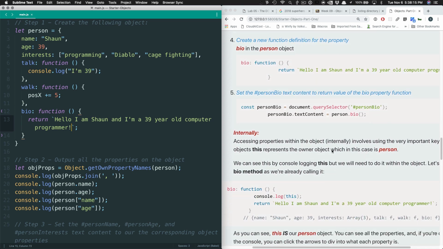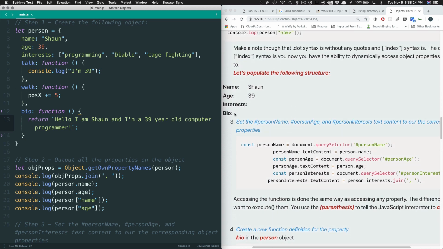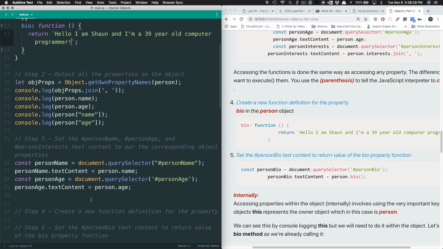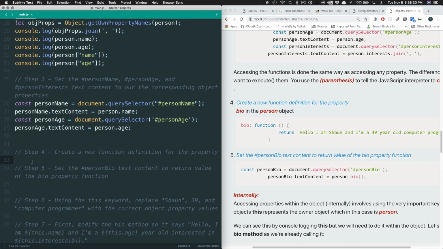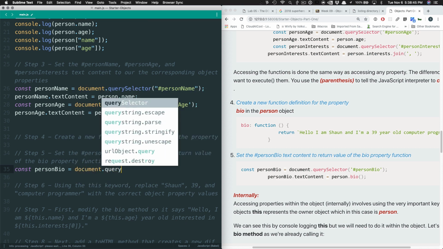All right. Number 5, set the person bio text content to read value of the bio property function. So up here, we have this bio, right? And we want to actually spit the word bio out there. So down here, on line 5, I'm going to write const person bio equals document.querySelector.